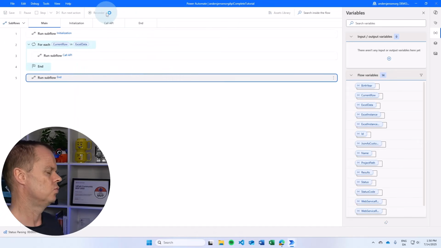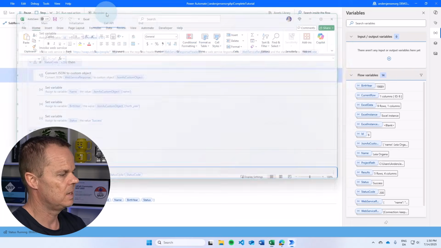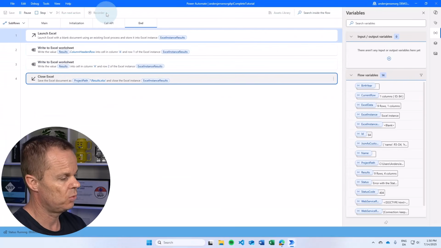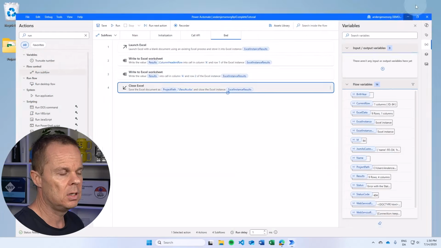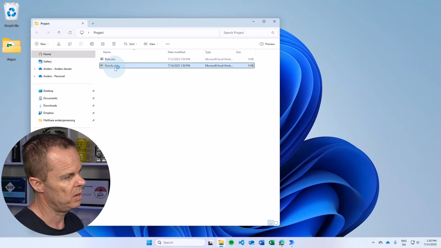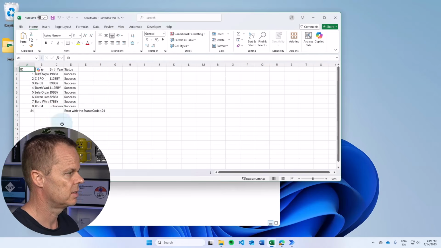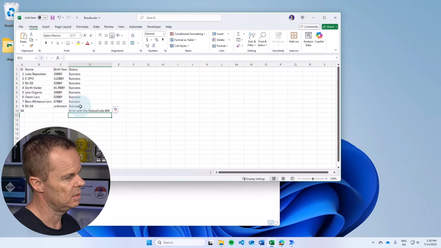Now let's try to run it. And then what I want to see is that I can save it into a separate Excel. Yeah, we have it. And if I go to the folder on my desktop, you will now see that we also have a result.xlsx. Here we have our data, and if we do this, we have it nicely formatted.